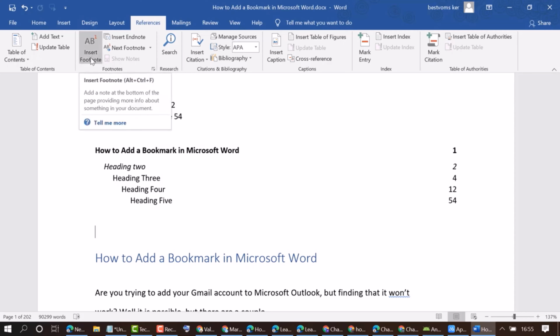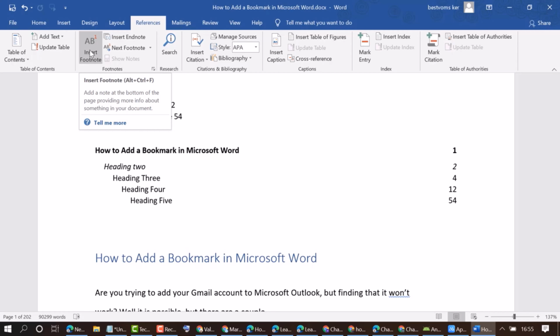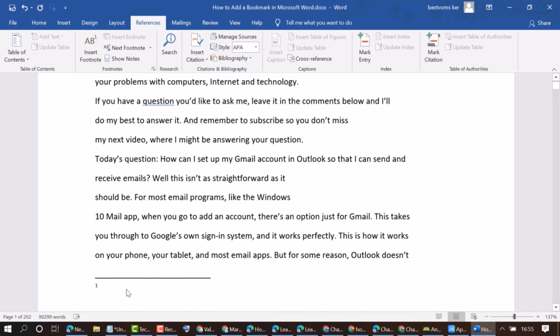Footnotes. Insert a footnote. Add a note at the bottom of the page providing more information about something in your document. So as we can see in some books there are footnote. So click on it. So you will see this line, and here you can write about like for reference or some explanation or some meaning in footnote.